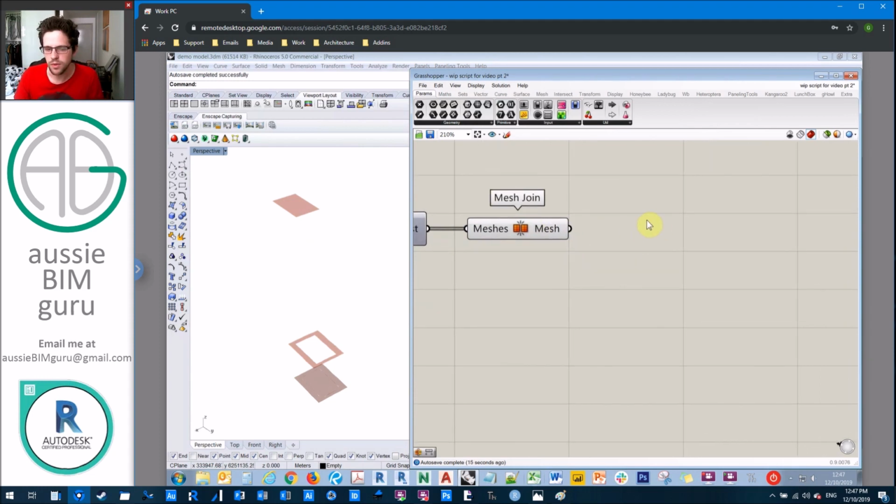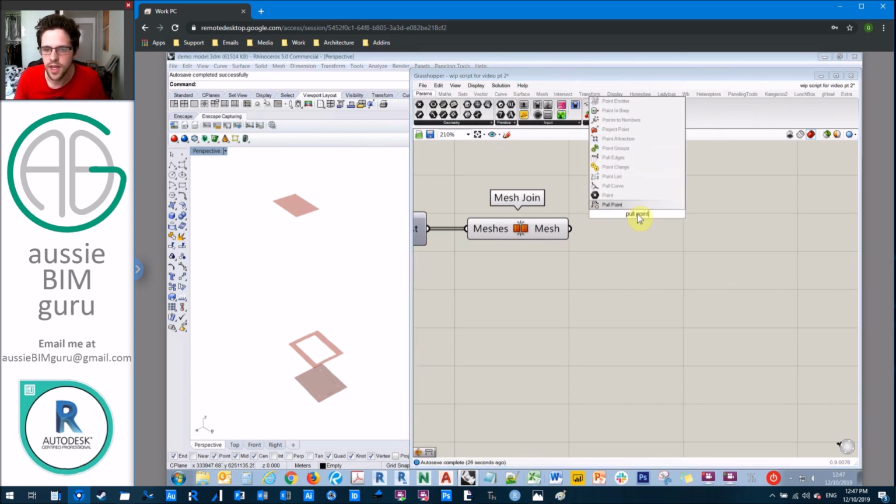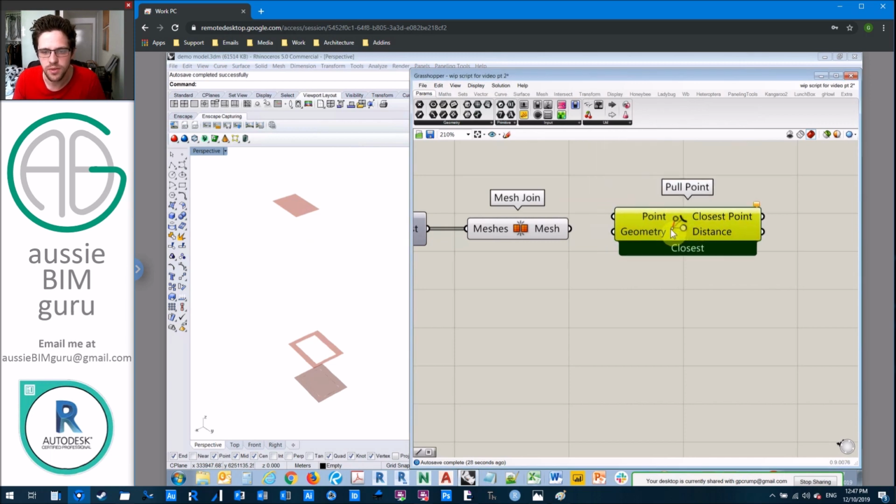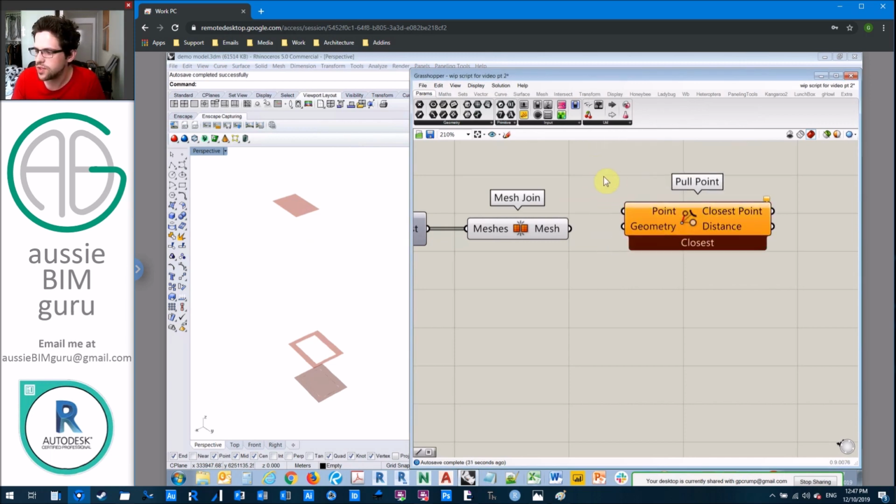And what we want to do is find out which points of our test points are almost right on these surfaces, because we want to omit these points. So we're going to use a function called pull point. And this will move a point as close as possible in the shortest distance to a piece of geometry.